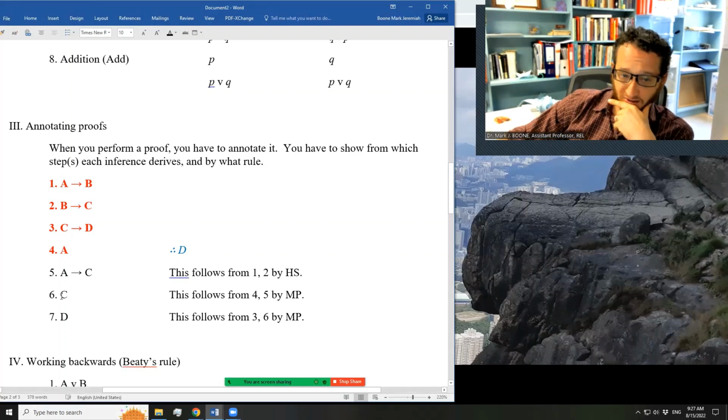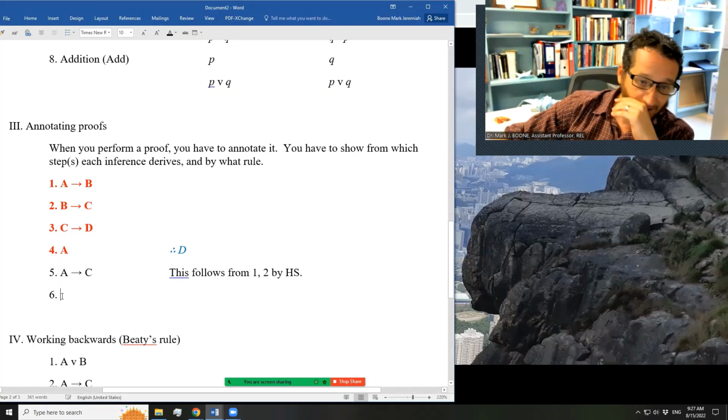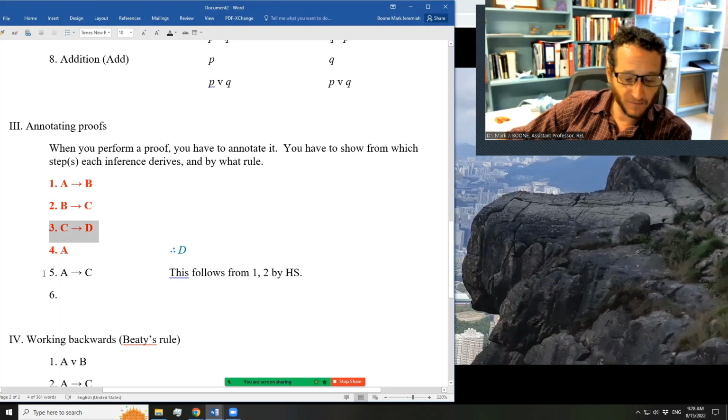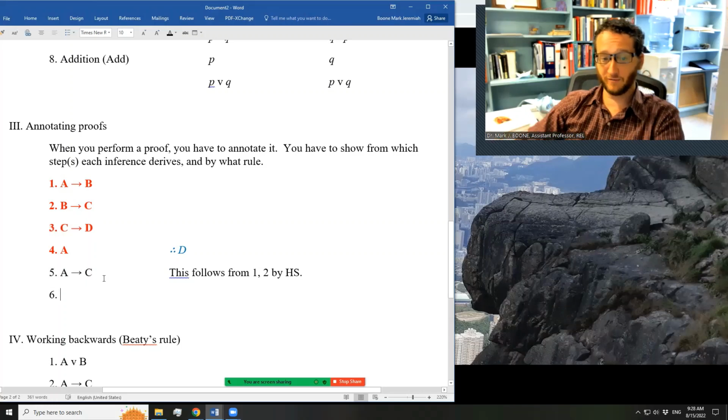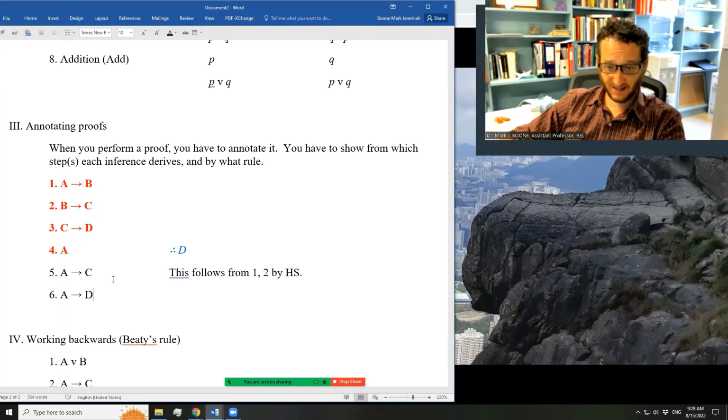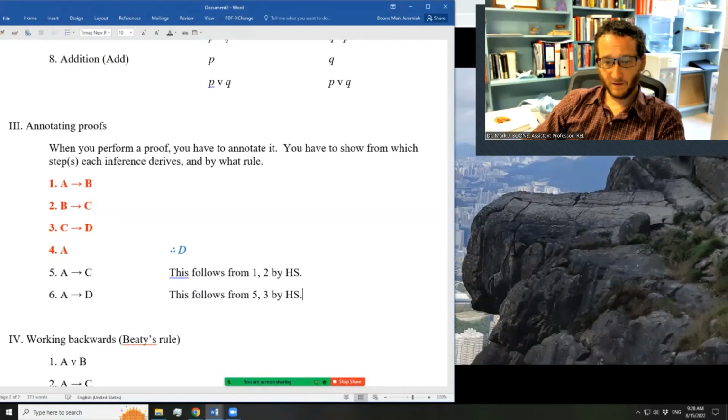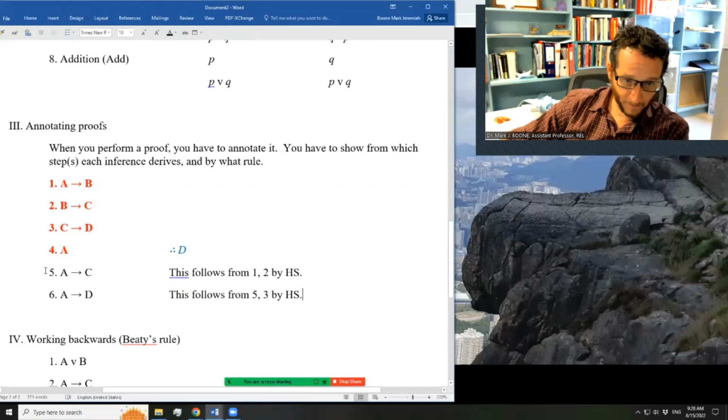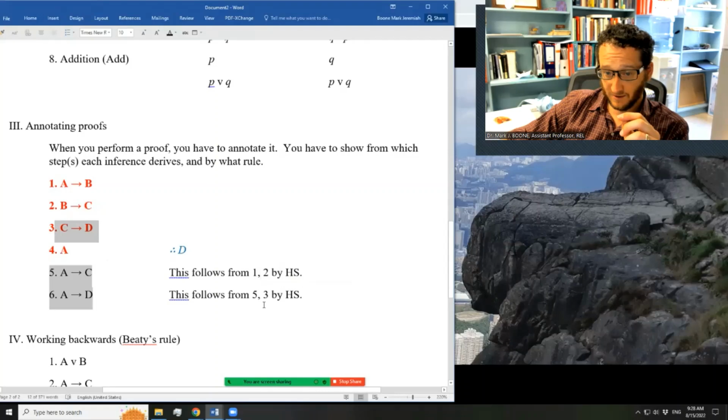I'm going to do more hypothetical syllogisms, though. So let's erase some of that. Let's go back to our hypothetical syllogism strategy. If A, then C, and if C, then D. Therefore, if A, then D, which follows from 5 and 3. If A, then C, if C, then D. Therefore, if A, then D, by hypothetical syllogism.